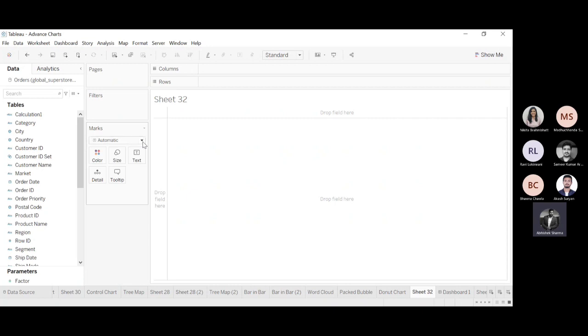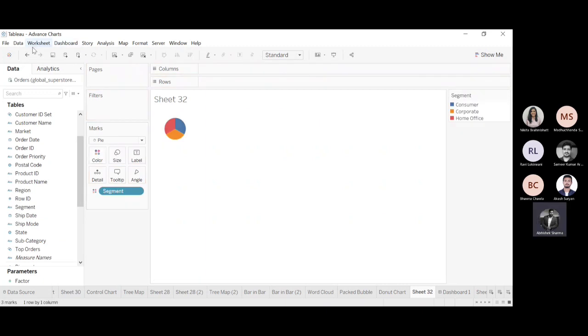So what we can do is from here, we can select a pie first. And let's say I want to make it segment wise. Or rather, segment has lesser values. Let me make it ship mode wise. Okay, so we have 4 ship modes, and let's say we want to see the sales, let me take the sales in order to avoid any negative values.